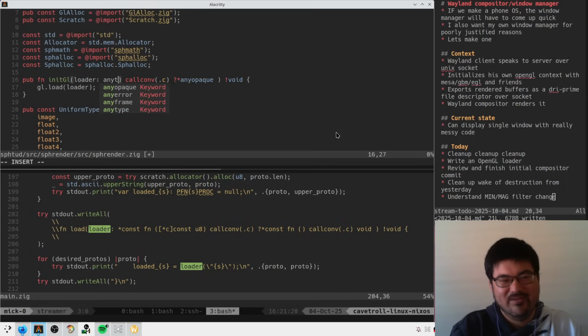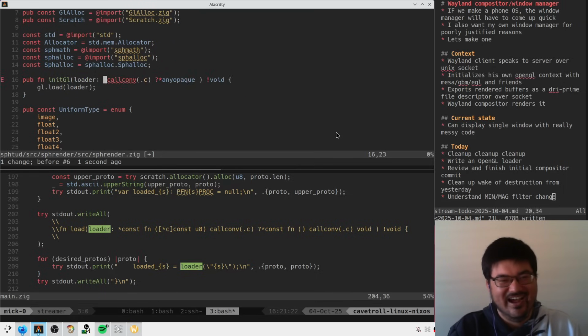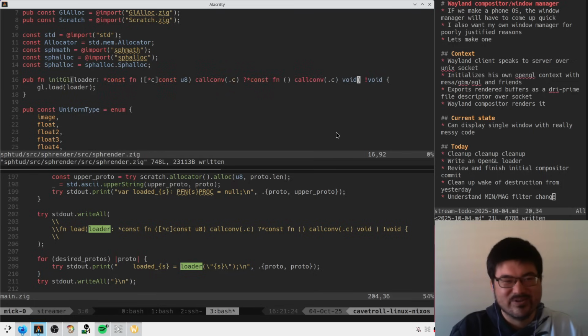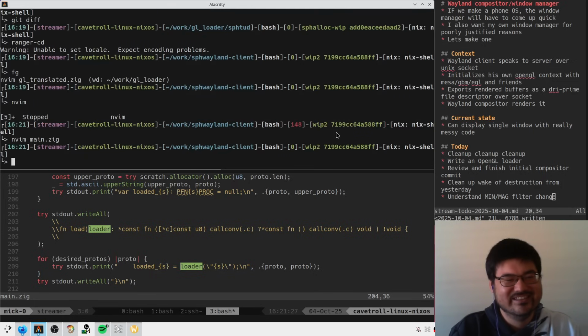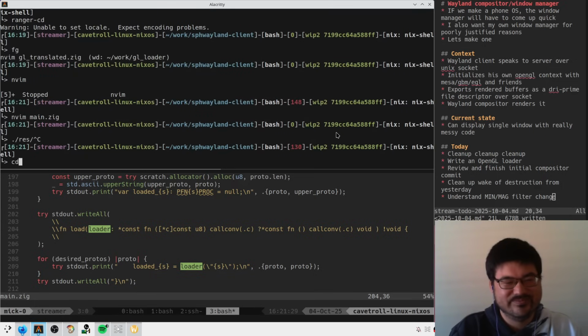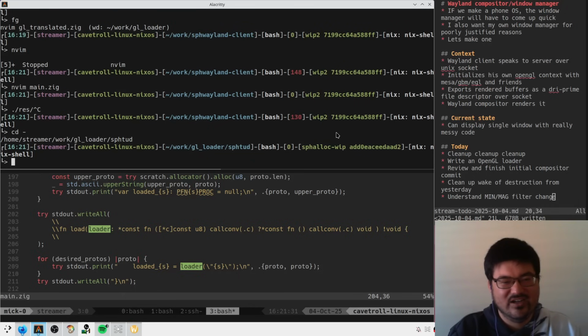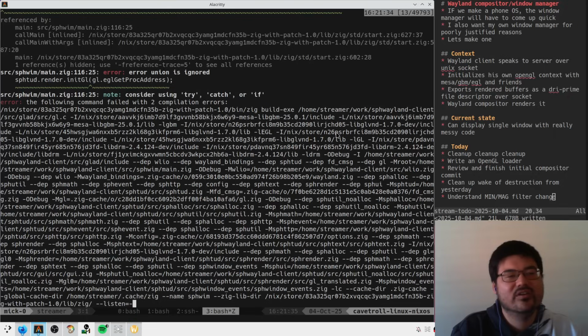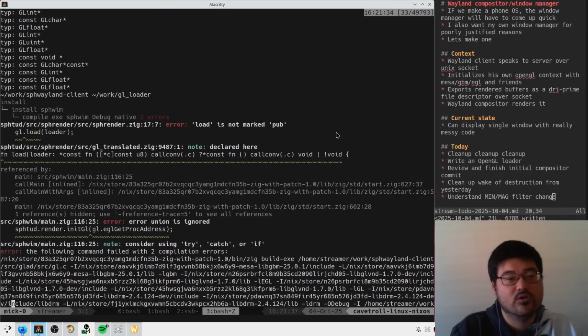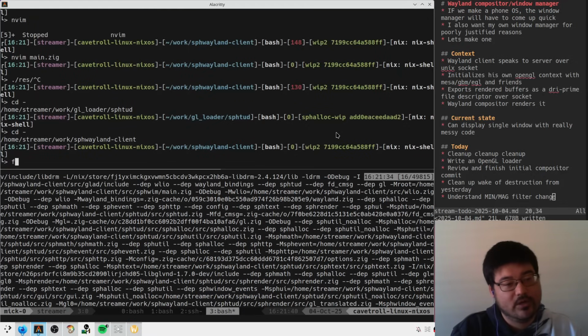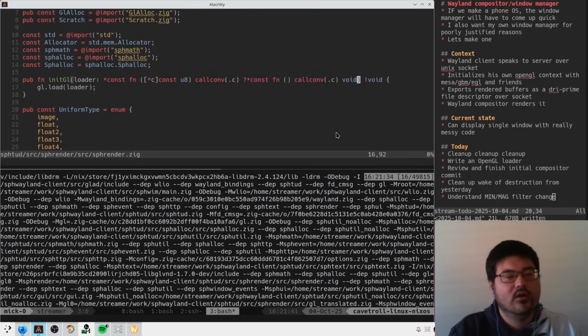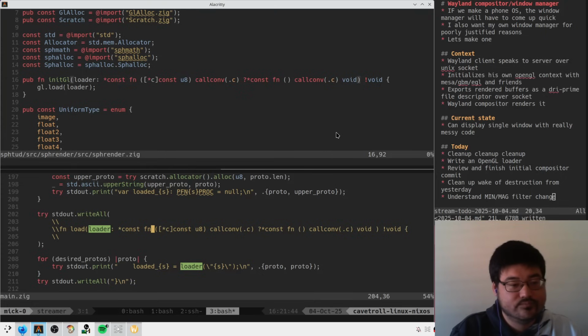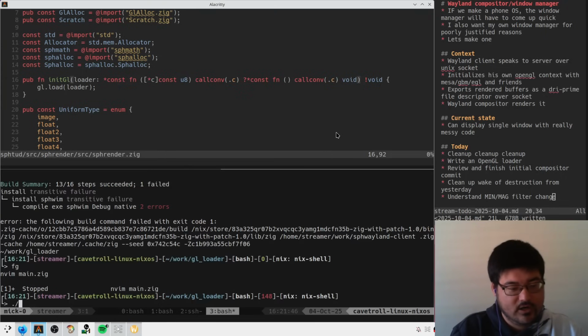I'm just gonna write any type here. Nah, I gotta slap that where it's supposed to go. Alright. Error union is ignored. Load is not marked pub. Okay, so we first fix that. Pub function here.